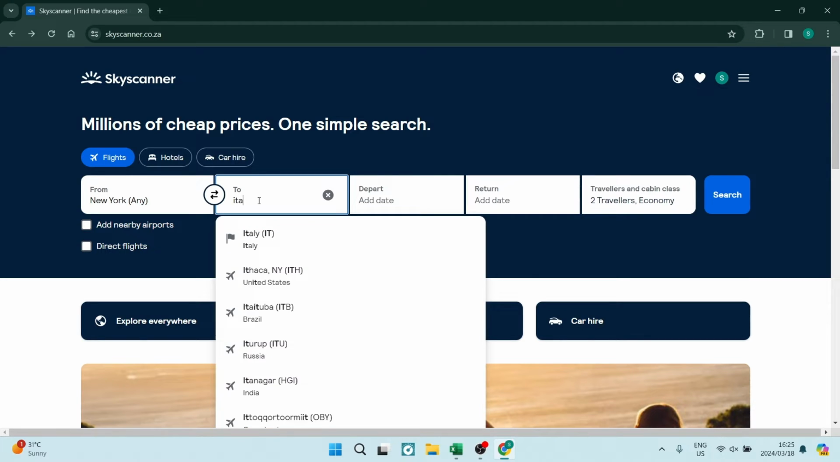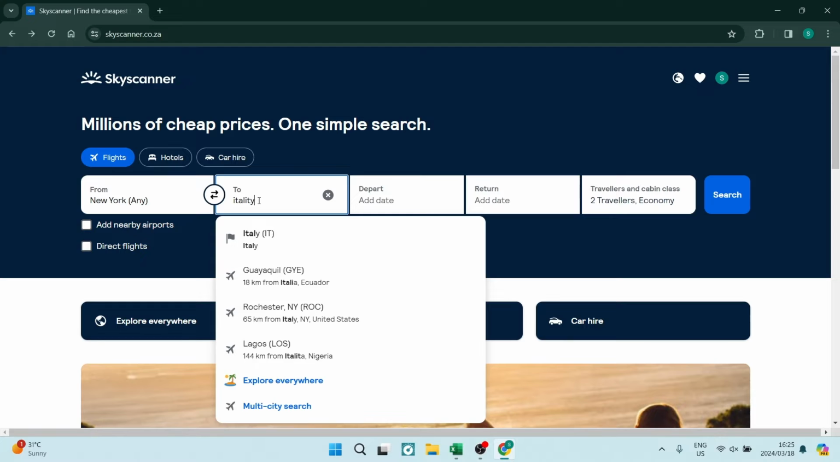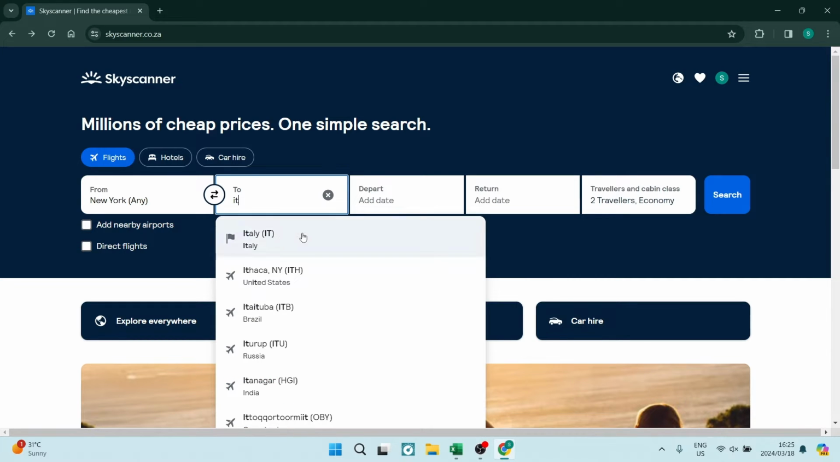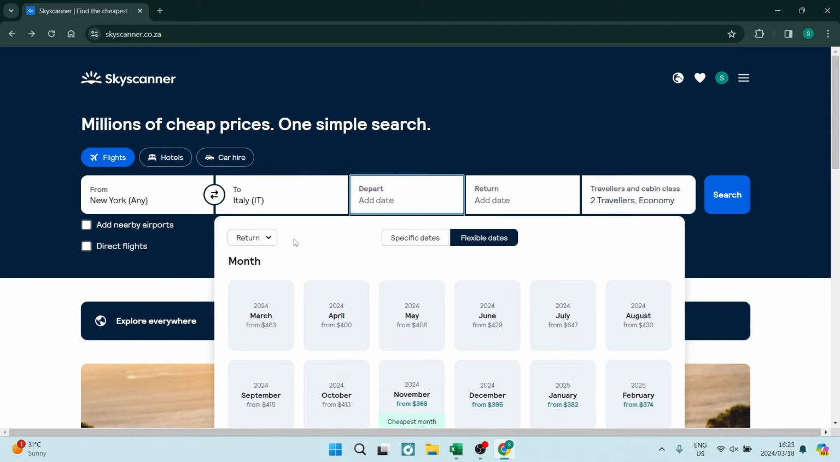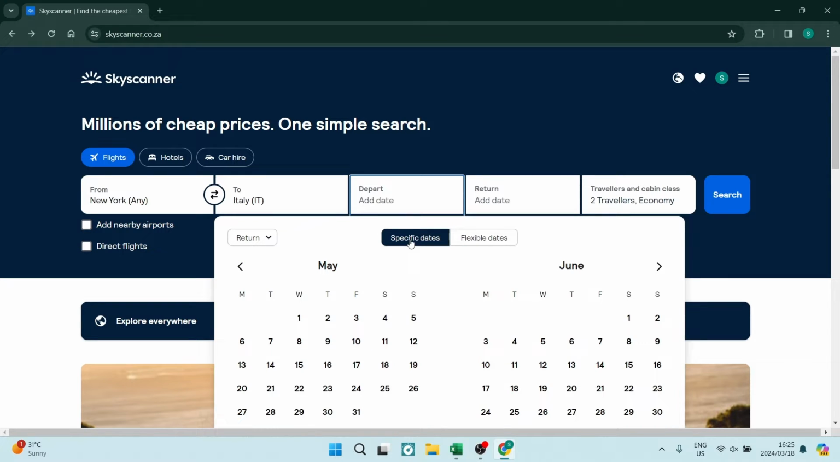So let us go and see where we can get some really nice pizza. We're going to go to Italy. All right, and when you get to the departure date, there are specific dates, and then there's one way and return. So what we want to do is return, and even though we want to go on holiday forever, we want to not choose specific dates, we want to choose flexible dates.